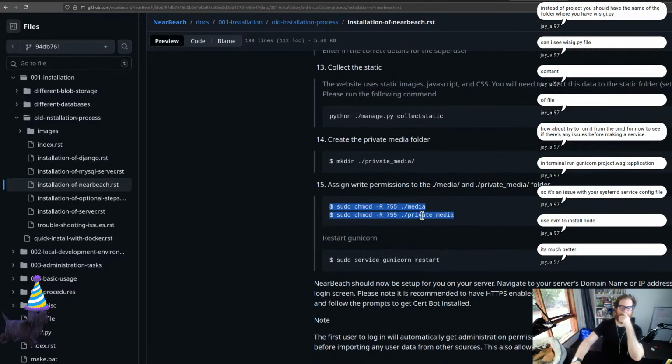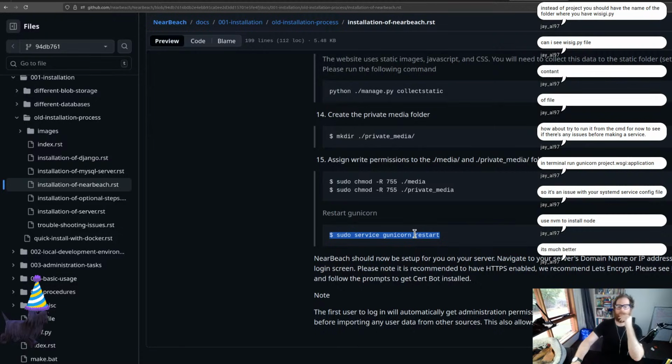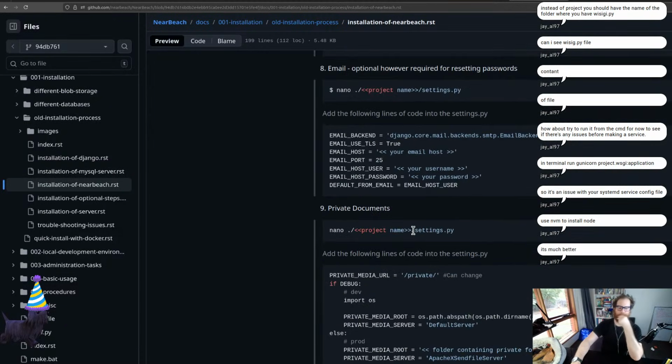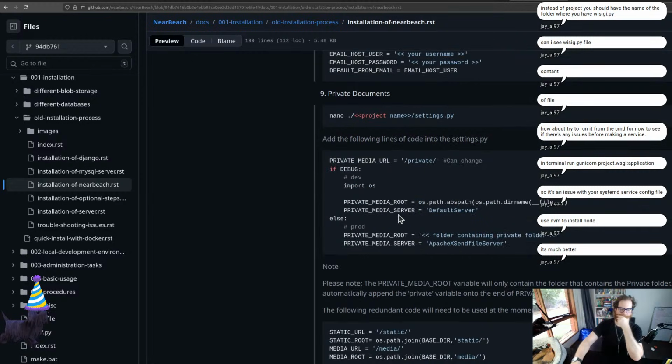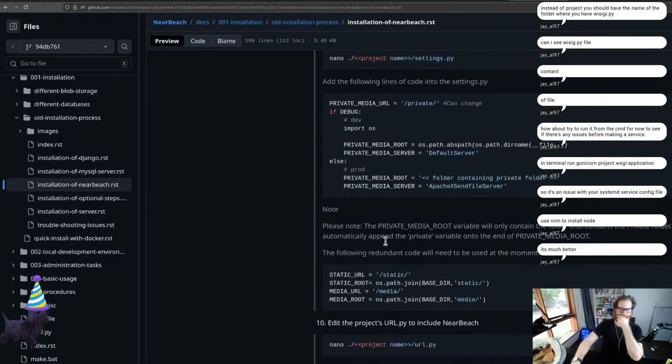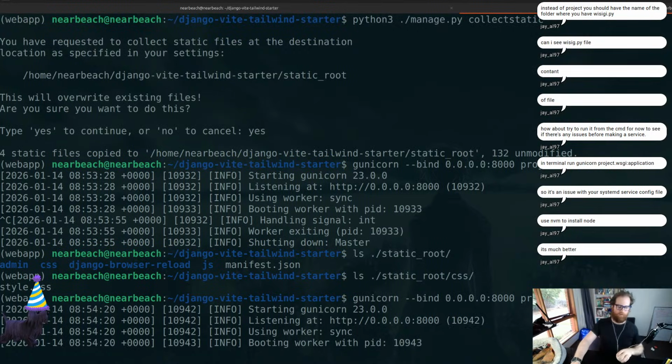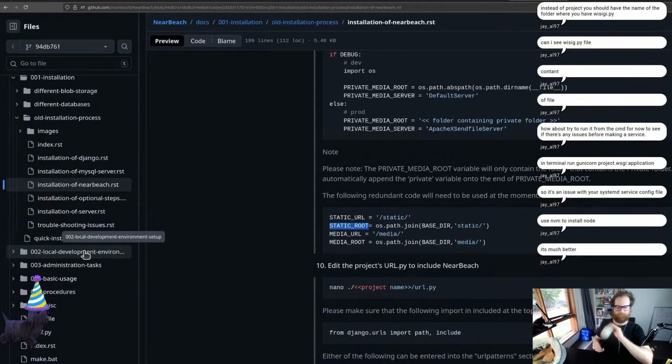That's just media and private media. Then we're restarting the Unicorn one. All right, we haven't done much. We're not editing. Now, in this case, static root for this over here, that's set as static underscore root, which is fine.